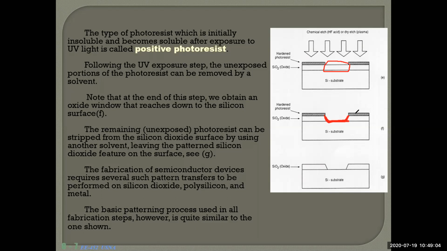After that, since the hole is created, you apply UV ray on all. When you apply the UV ray, what will happen? This photoresist will be damaged. Then you apply the previous acid, not this acid, the previous acid. What will happen? This photoresist will be gone. So now you are left with this. Understand?